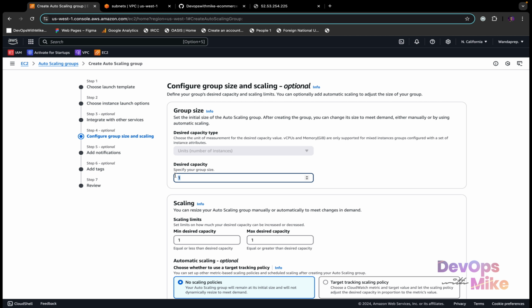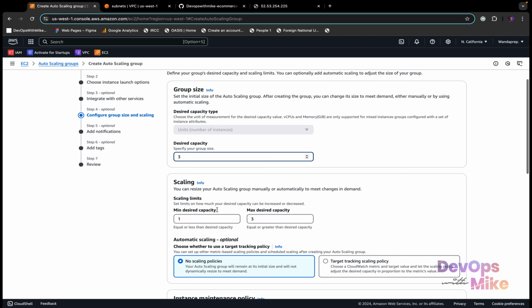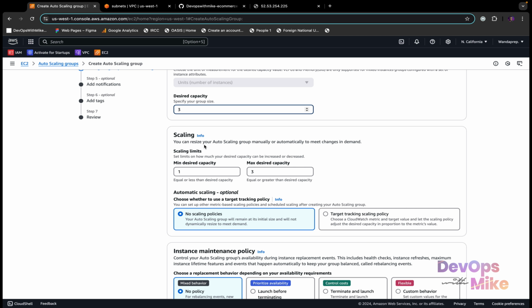What's the number of instances you want to have by default? So I'll put our default instances here as 3. Now they say you can size your auto scaling group manually or automatically to meet changes in demand. So they say set the limit on how your desired capacity can be increased or decreased.